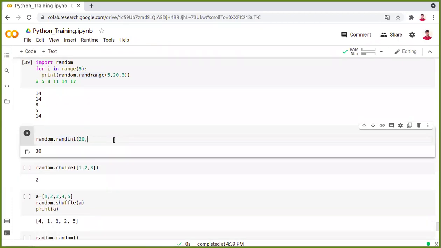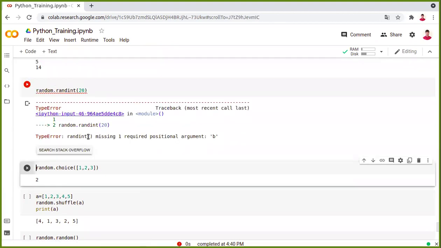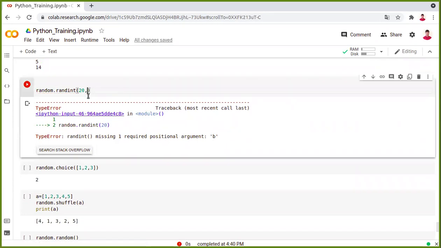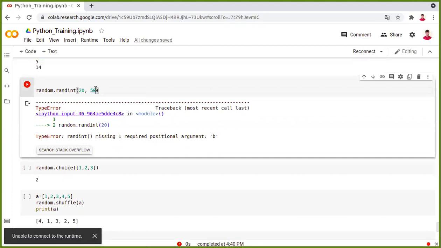I will show it, let me write it again. So if I give a single parameter, it gives me an error. See, randint missing one required positional argument B. It is saying that you need to mention the other parameter also. You cannot skip it. And if I just run the program again, what happened?